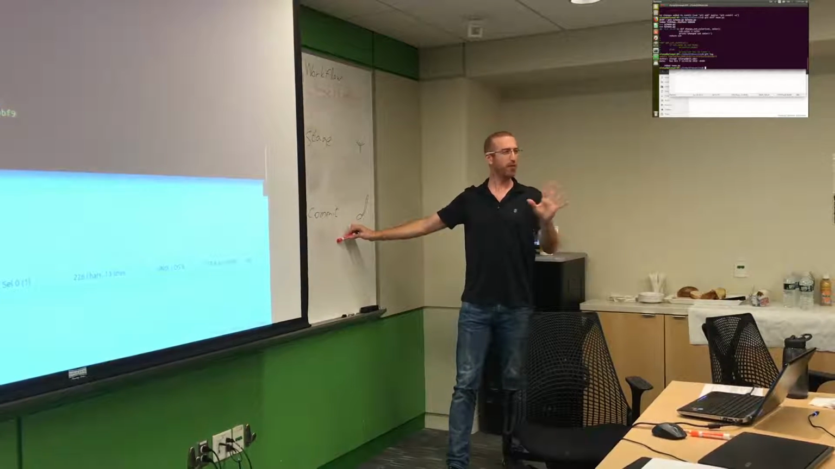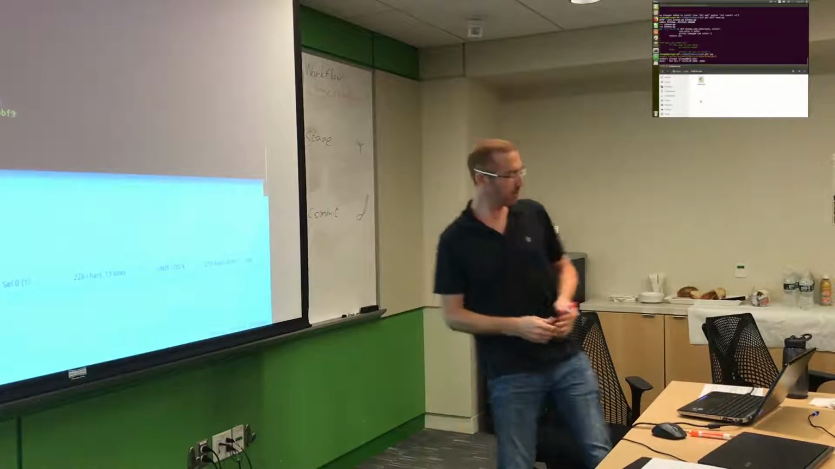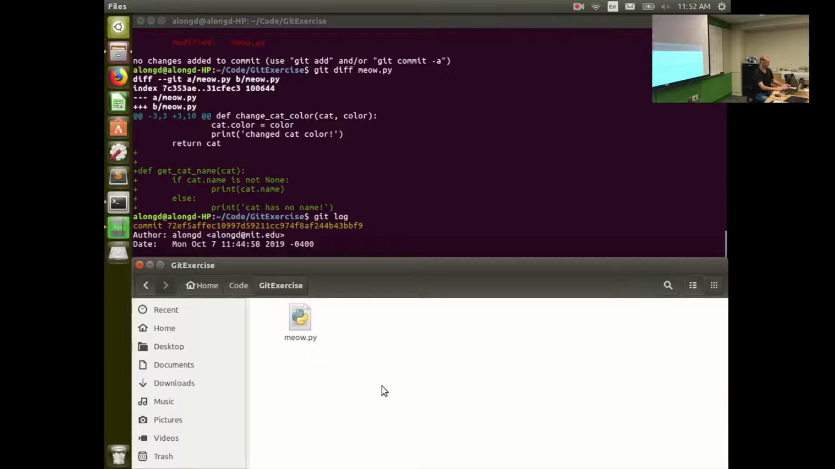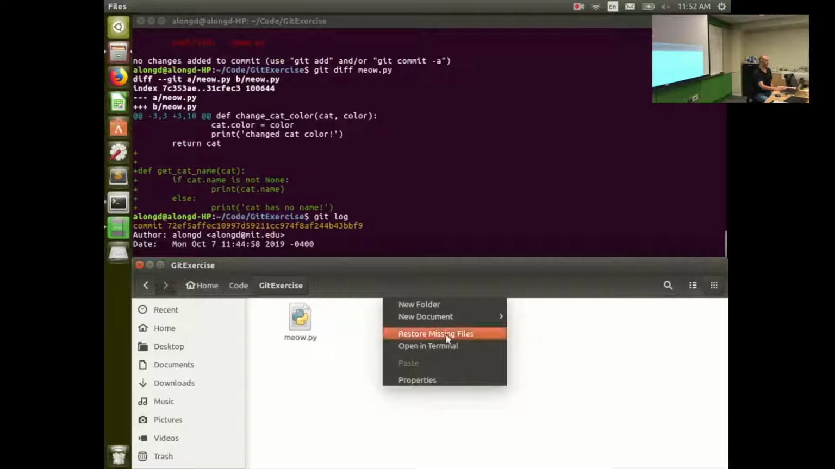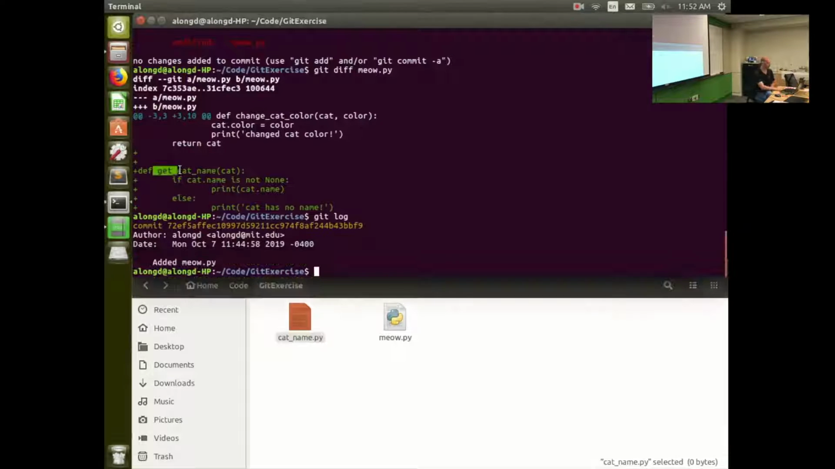Wonderful. Before we do that, let's make things a bit more interesting. So, let's go back to our folder and add a new file. We'll call it catName.py. We just added a catName function to meow.py. Here it is in git diff, you can see it.